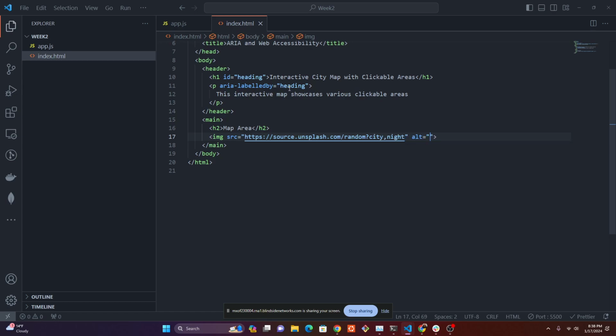And then the alt text would describe the image. So I'll just say interactive city map, because this is going to be our interactive map that allows the users to click on it. And is there anything I'm missing here to make this work properly? It's not the name property we're looking for, but it is an attribute that's related to that. Is it usemap? It's usemap.